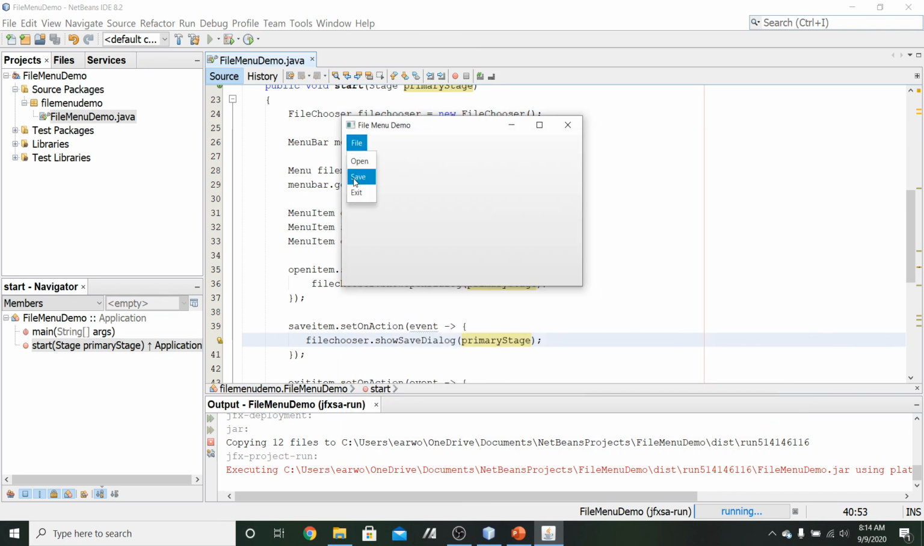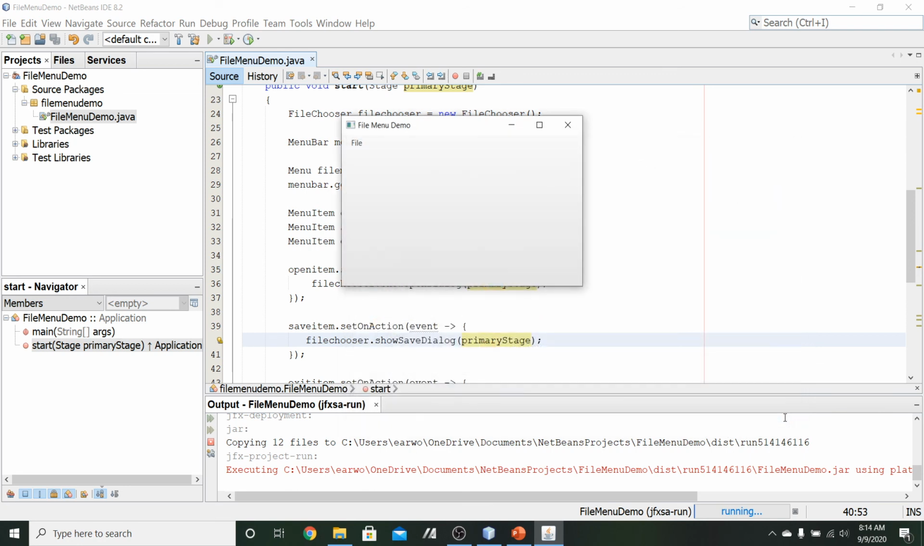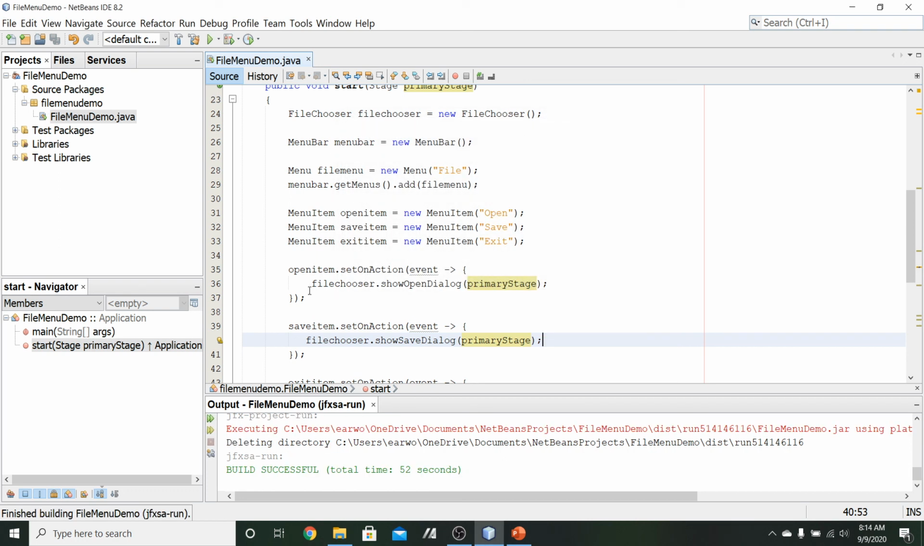And if we test out save as well, again we see basically the same file browser window, the same dialog that we're getting. The one difference is that now it's going to be using a save button here instead of an open button. Go ahead and cancel that. And then finally, if we use the exit button, this will close the application.